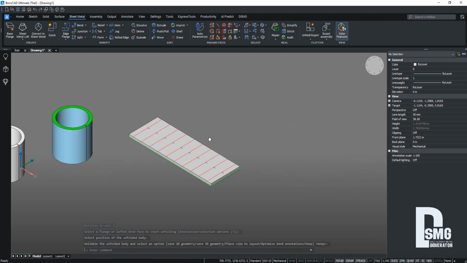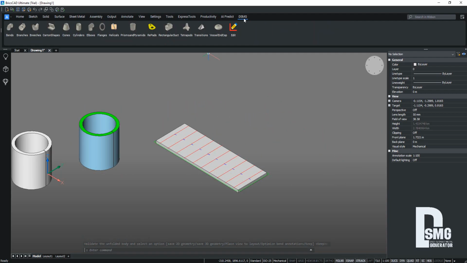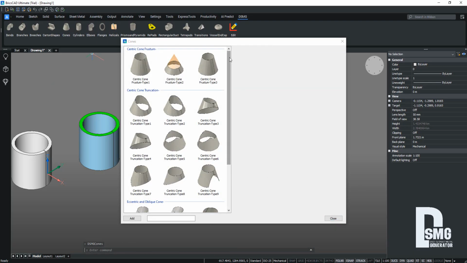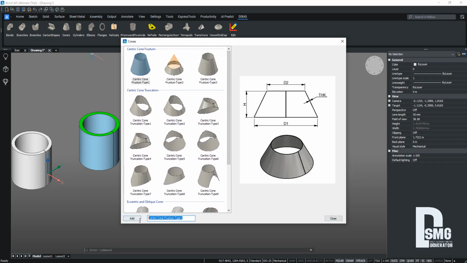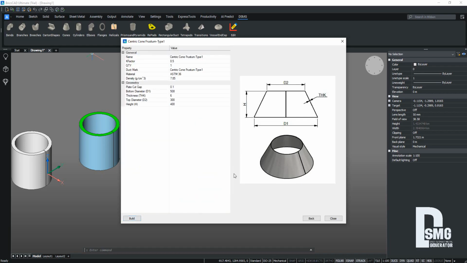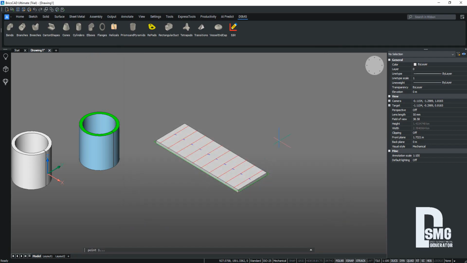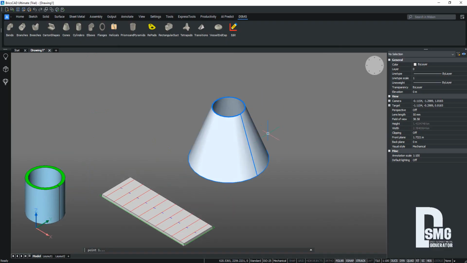Now let's try another element. So let's go to the duct and sheet metal part tab, and select the reducer. Here you can see that you have different families. Let's select the first type and name it as part B. And from here, let's define the cut gap. Let's make it 1 millimeter, and the bottom diameter, let's make it 600 millimeters, and the thickness, let's make it 4 millimeters. The top diameter, let's make it 150. And the height, let's make it 450.